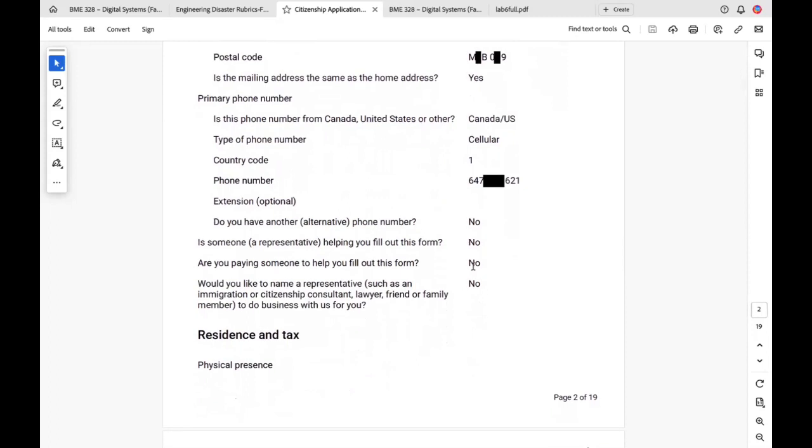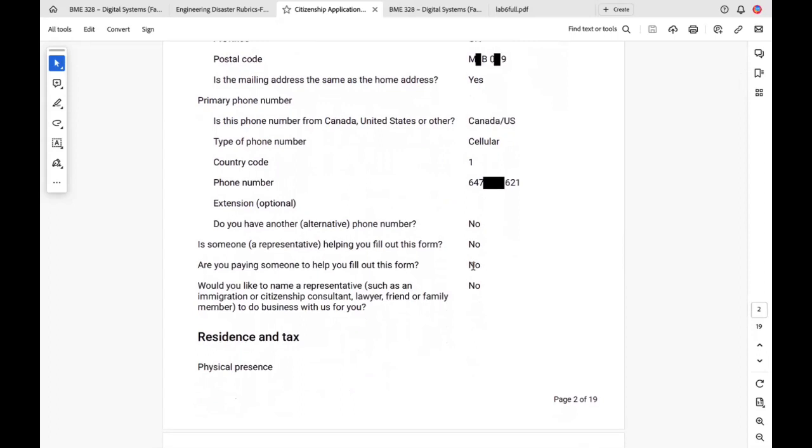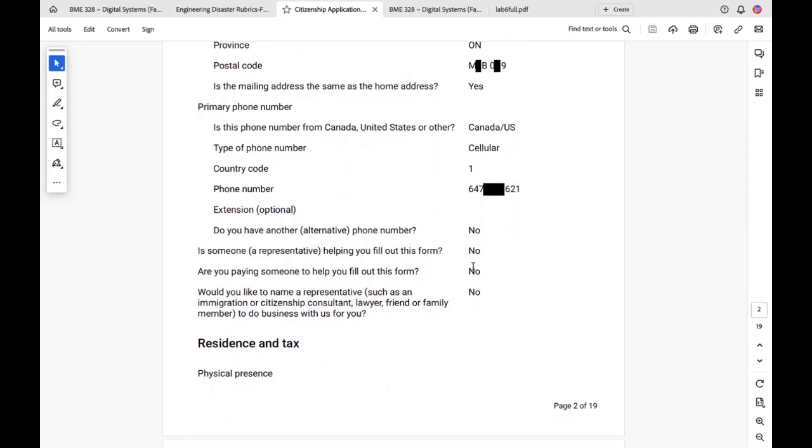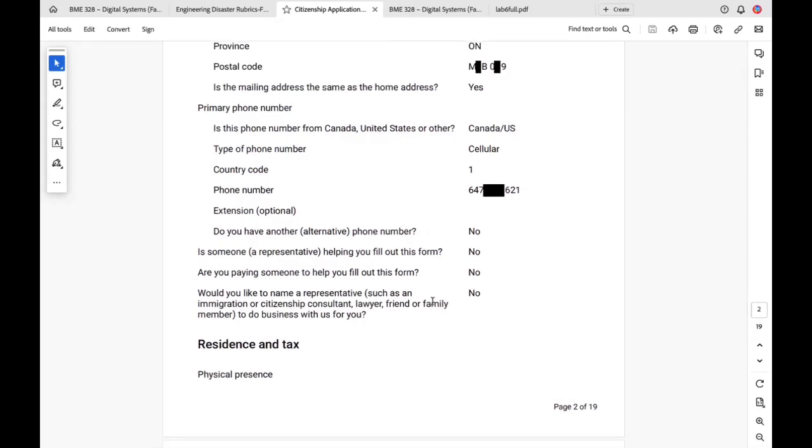No. So if someone is helping you, then you need to present the consent form, which is available on the IRCC CIC website. It's called something representative form, and your representative and you have to sign that. And your representative is not just a lawyer, it could be anyone, your brother, your husband, wife, anyone who is doing it on your behalf. They have to sign it. If they are not doing it, you are doing it, then you don't have to worry about that. I did it myself, so I'm putting no here.